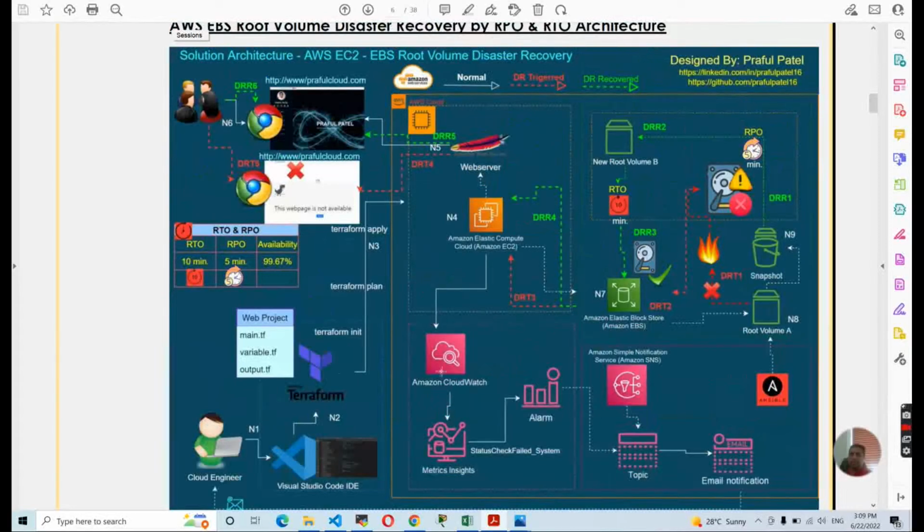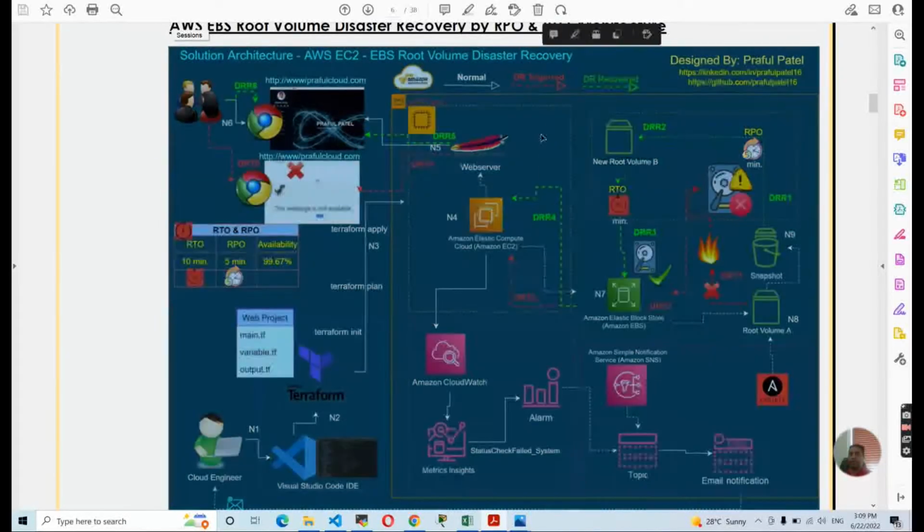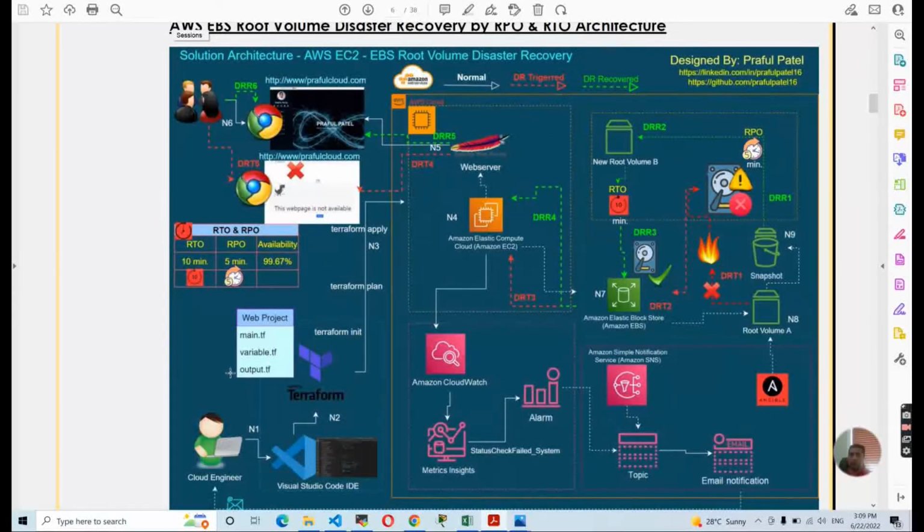Now let's go to the disaster trigger flow, which is denoted here in the red zone. If you see here, I have mentioned RTO and RPO in this table as well, in order to clearly understand the infrastructure. RTO is 10 minutes and RPO is 5 minutes.